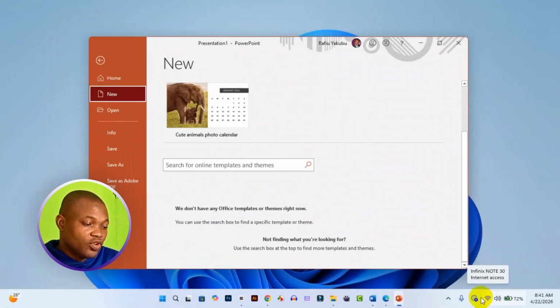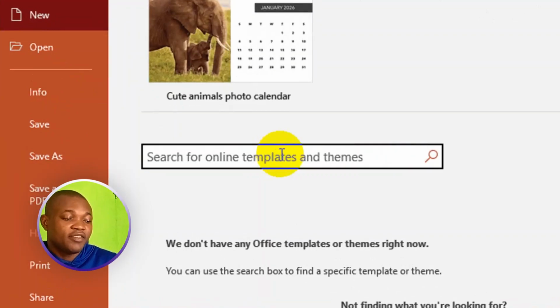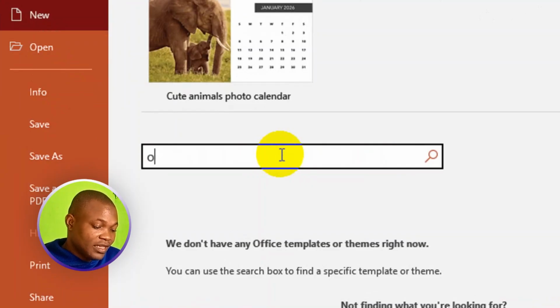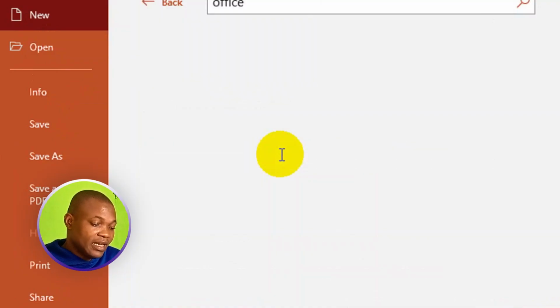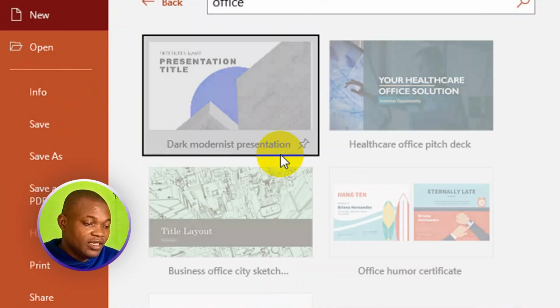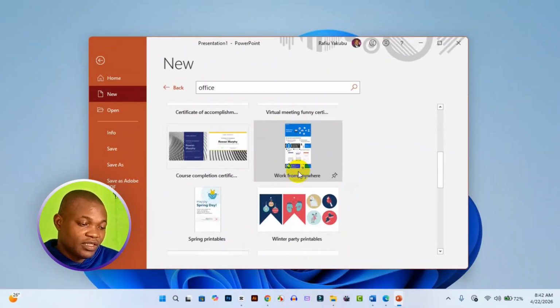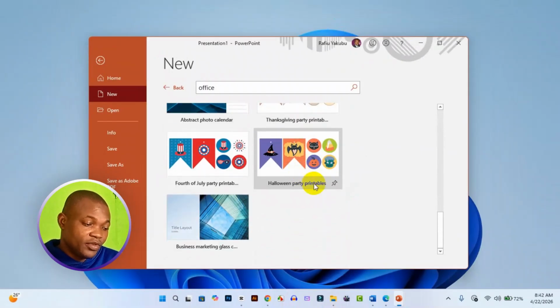The next thing you want to do is click on Search for Online Templates and Themes. So here you can search for, let's say for instance, you are designing something related to Office. Just type in Office right here, and then hit Enter. Then in a few seconds, you are going to see different templates, just like what you see right here. The more you scroll down, the more you see different templates.